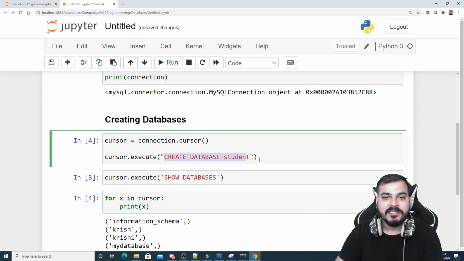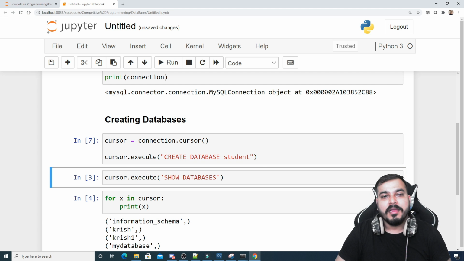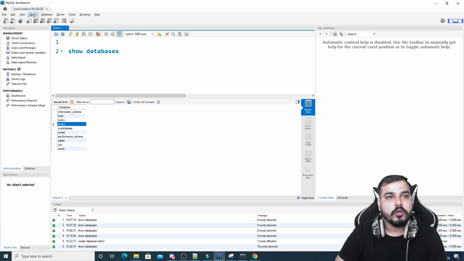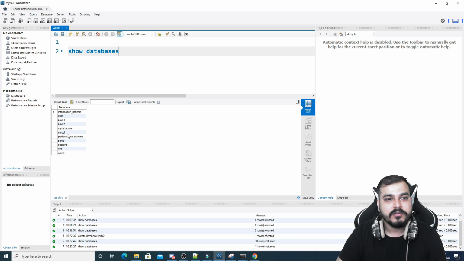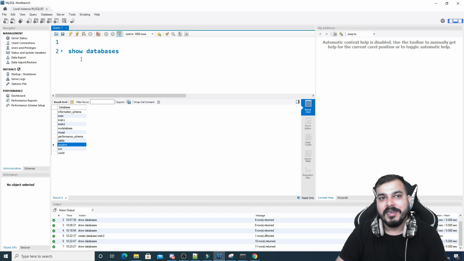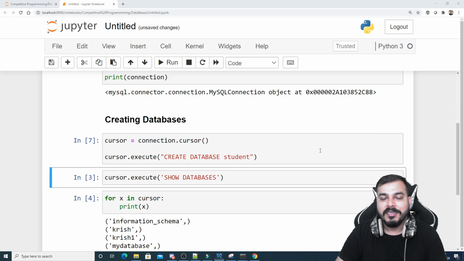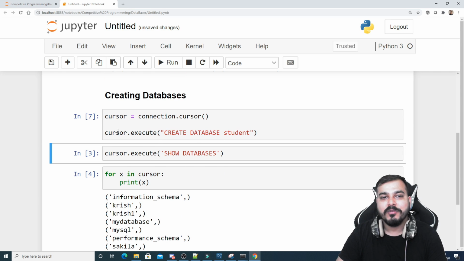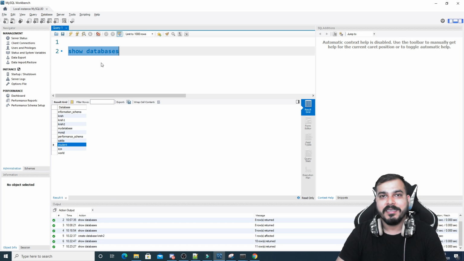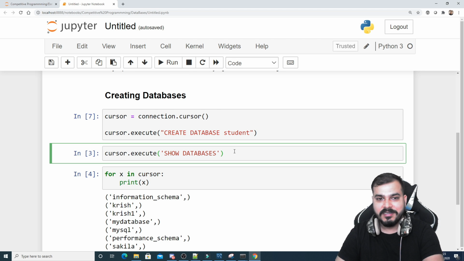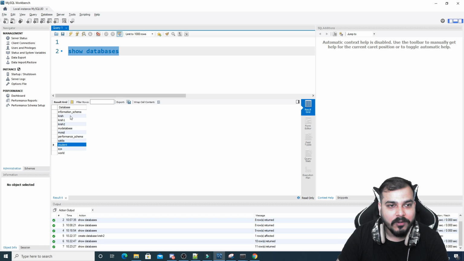Once I execute this, you can see that this has got executed. Now, if I go and see show databases over here, you'll be able to see that I have student. So the student database is created. But again, to see this database, I have to execute show databases. Over here, you'll be able to see that I'm using cursor.execute show databases. Same functionality. Once I execute this, I will be able to get all the databases.